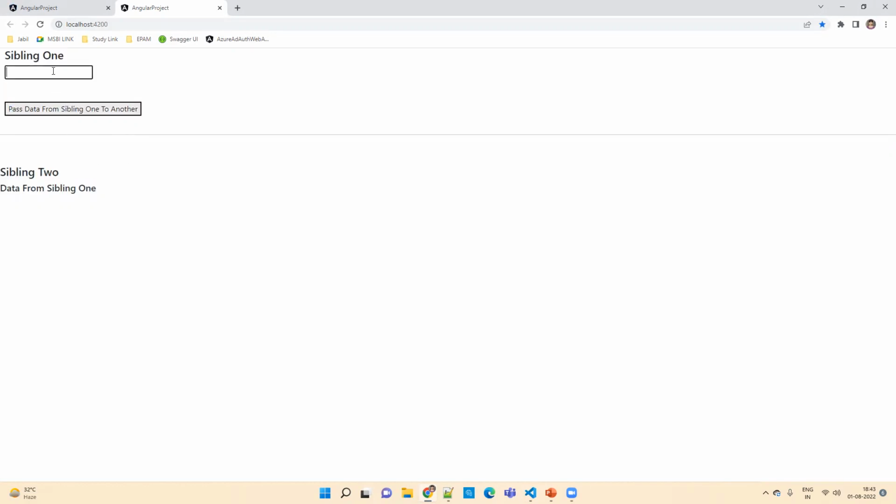Now whatever message I have typed here, when I click on this button, this message gets passed to this sibling 2 using our behavior subject. So here I'm typing welcome to TikTok. When I click on this button, you will see your data here, below this. So here we get the data from our sibling 1 component to the sibling 2 component.